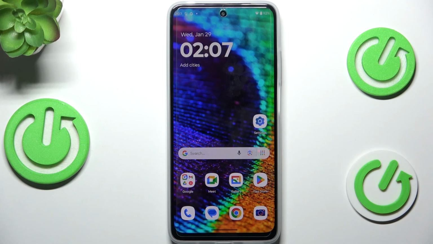Hi everyone, in front of me I've got Motorola Moto E15 and let me share with you how to check the total screen time on this device.